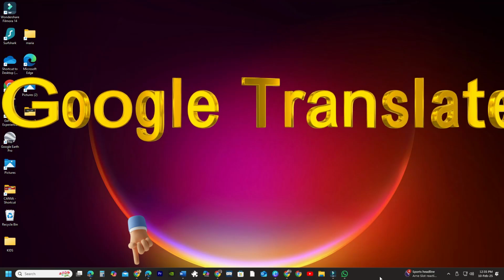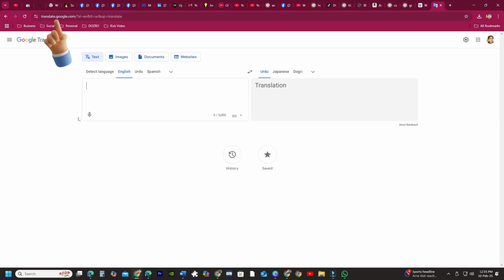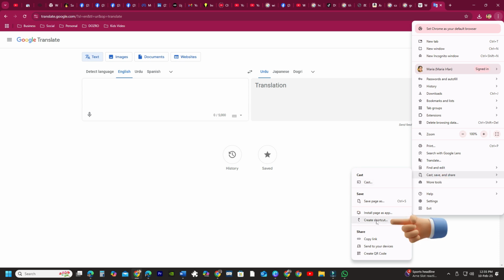To add the Google Translate URL with icon on desktop and taskbar using Google Chrome, open the website URL in the browser address bar. Click the three-dot menu in the top right corner of the Chrome window. Go to Cast, Save and Share. Here you can either install the page as an app or simply select the Create Shortcut button.